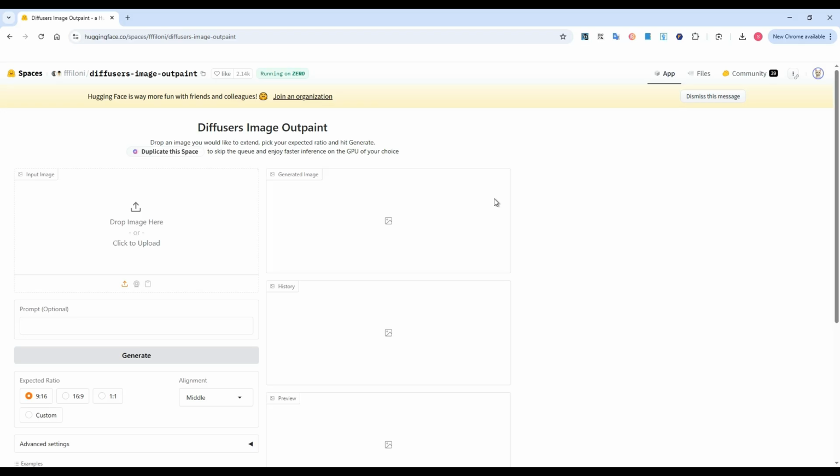Step 2. Now we are going to remake the images with the right aspect ratio by expanding them. Go to Diffuser Image Outpaint on Hugging Face. It's a totally free tool. Start by uploading the first image.